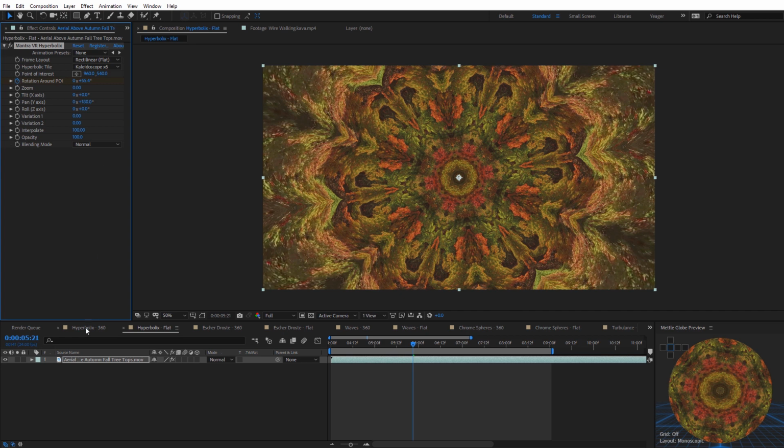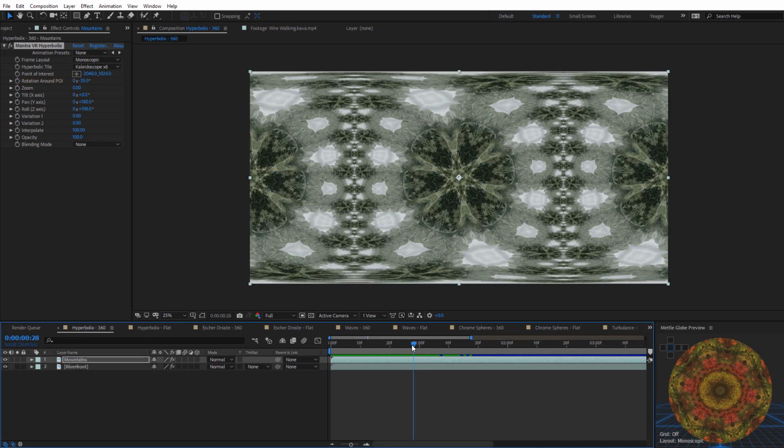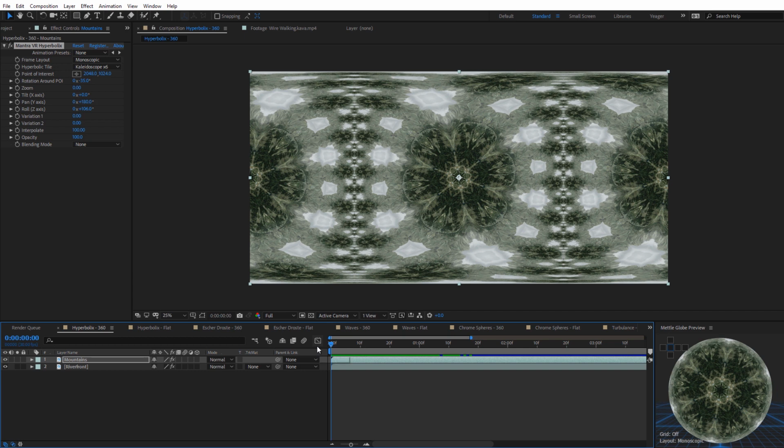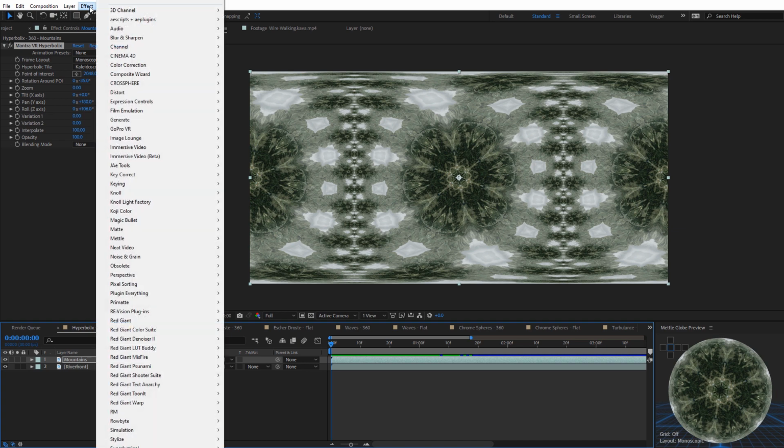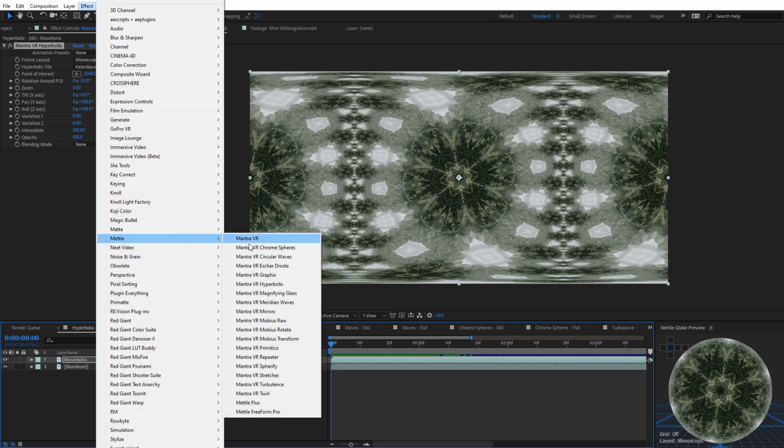Now let's jump back over to the 360 shot. And I want to show you another effect from Mantra VR that kind of plays well with the hyperbolics effect, and that's going to be the repeater effect. So with my footage selected here, I'm going to come here to Effect, come down here to Metal, and under Mantra VR, we're going to select the repeater.